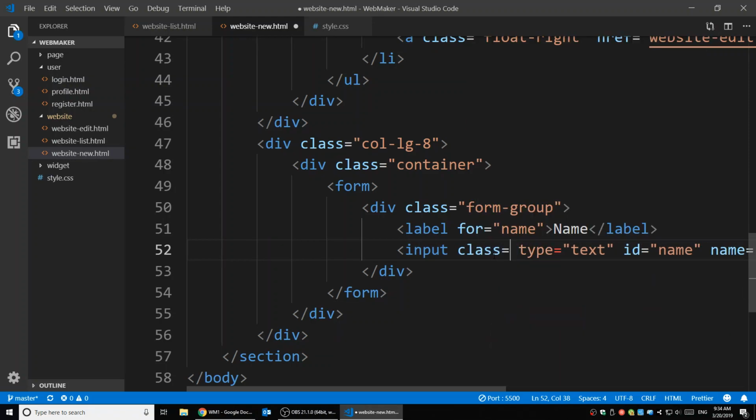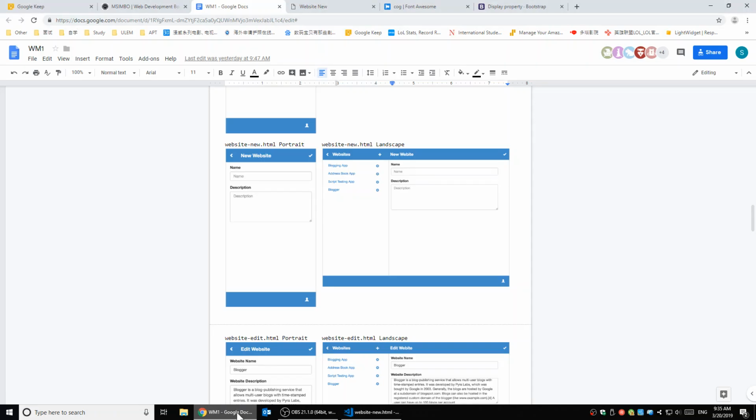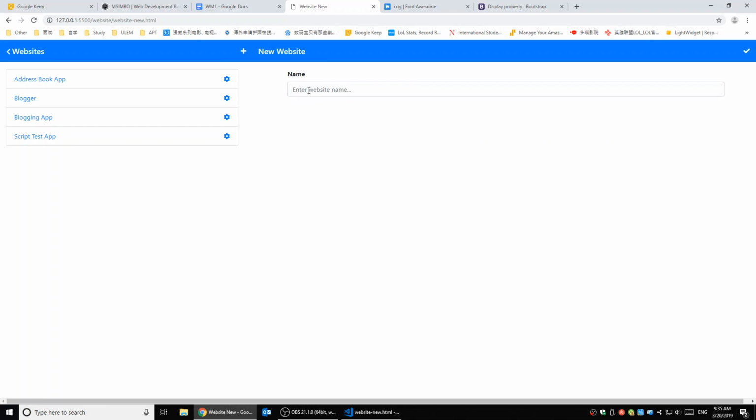We need a class form-control. All right, and let's also add some placeholder to it. Placeholder, enter website name here. It's using like a lowercase website name. So it looks like this one, right? Enter website name. That's for name, and we need another one for the description.